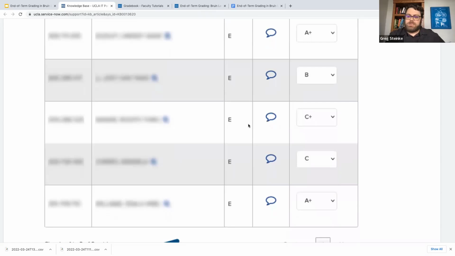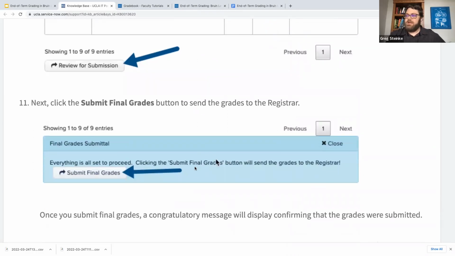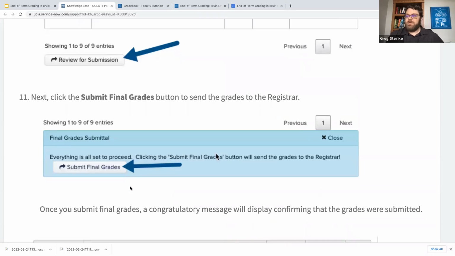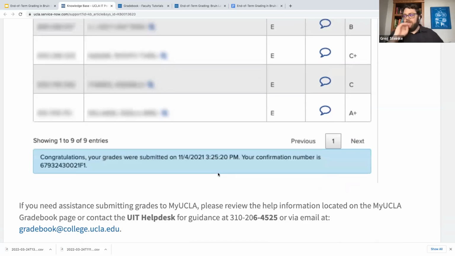And once you do, if everything looks good to you, then you can hit review for submission. And once you do that, you get this message here that says submit final grades. Click on submit final grades, and that's it. You get a congratulatory message indicating that you submitted final grades. It gives you a timestamp on there too. So that's how to submit final grades to MyUCLA using a CSV file that's exported from your Bruin Learn Gradebook.